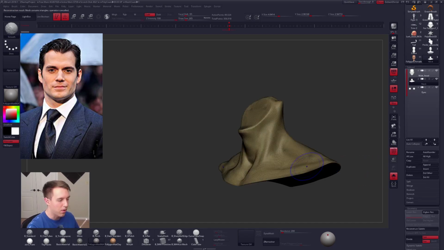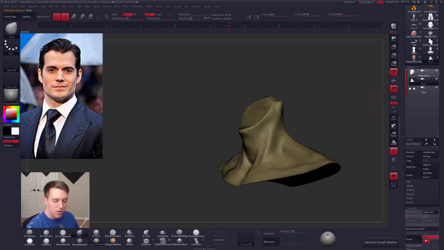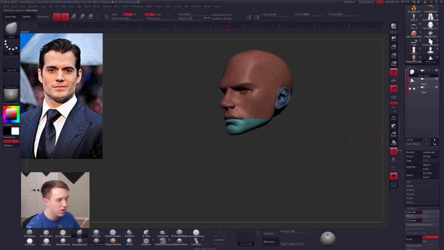And I'll talk about... Why can't I? What you got here? Smooth UVs. Not sure why you have that checked.